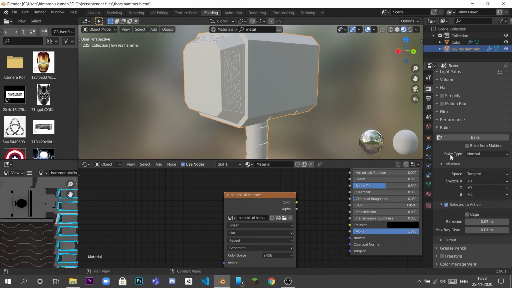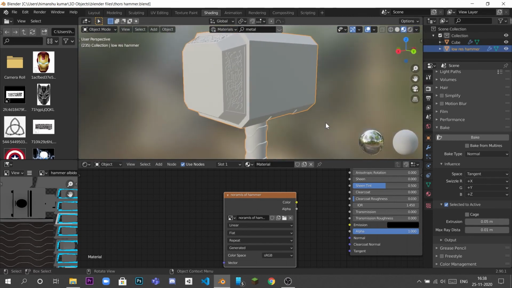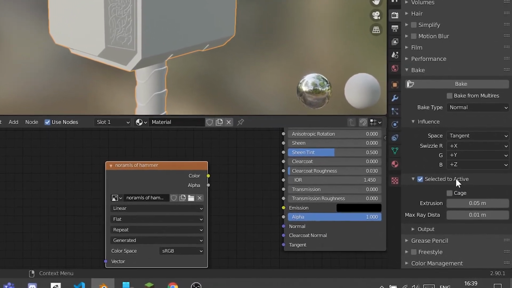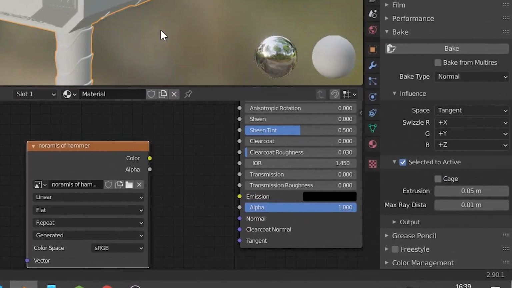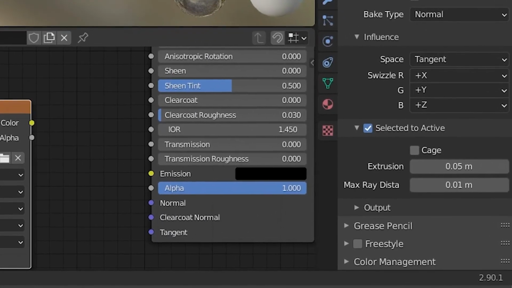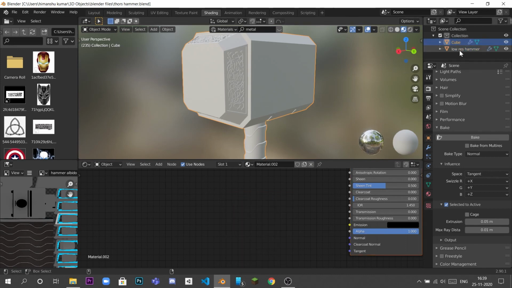And always remember that when you are baking a model to a low res model, meaning more than one model is involved in the baking, you always select the option Selected to Active, because without this we are not going to get the result we want. Instead we will get a weird result, or maybe no result at all. So we select Selected to Active, and we select the cube, the high res model. Then we select the low res model by clicking it.